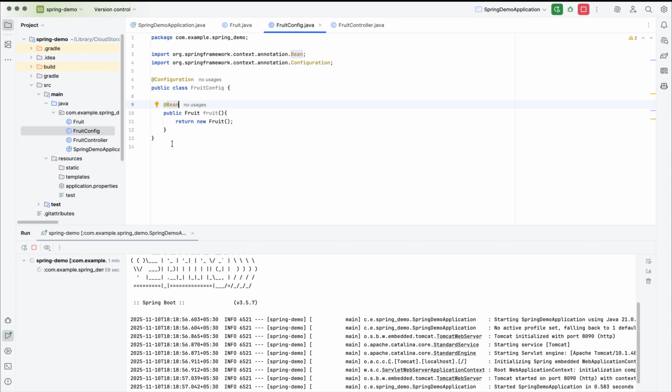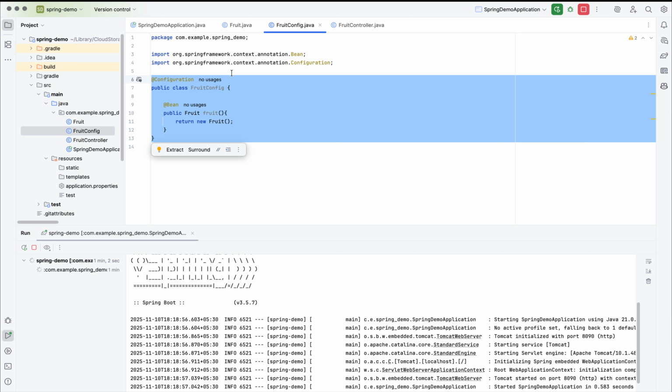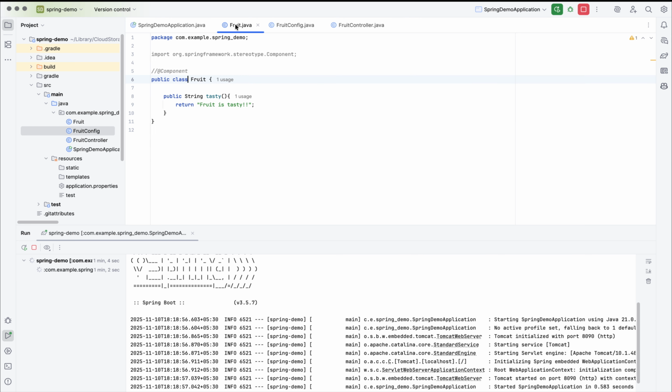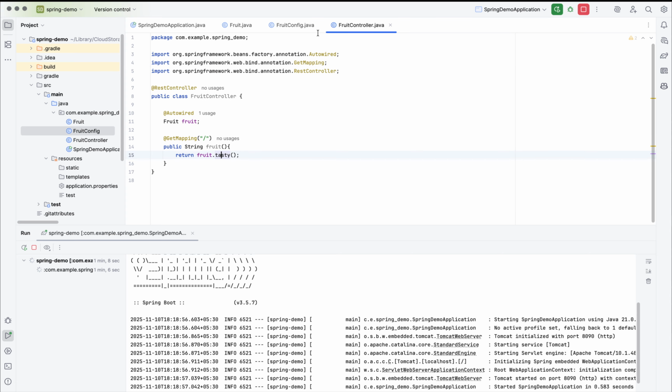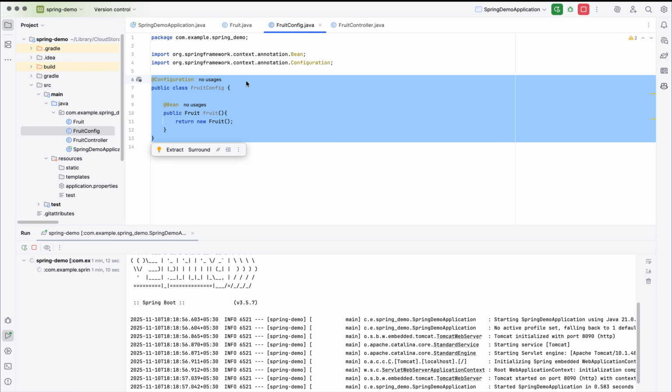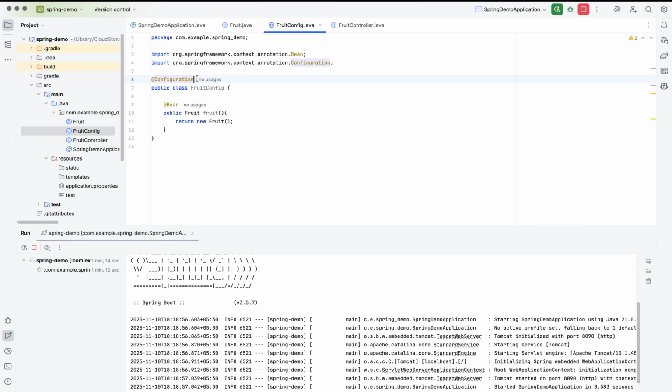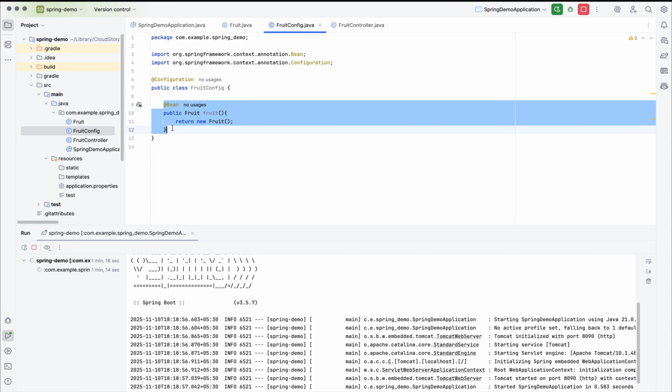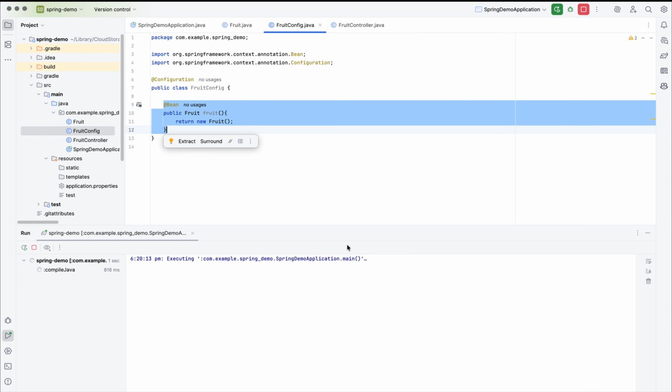So for now just bear with me, I'll be explaining each and everything why it is so. What I have done is I have just commented this component, so it is not a component anymore, and I am using this fruit class again. But what I have done differently is I have created a configuration class in which I have created a bean. So now let me run this particular class and see how it goes.